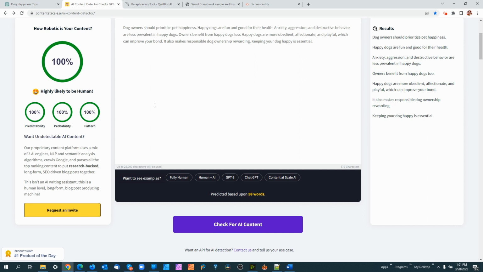Now let's read it. Dog owners should prioritize pet happiness. Happy dogs are fun and good for their health. That's not so great. So as you can see, it doesn't always do good. Anxiety, aggression, and destructive behavior are less prevalent in happy dogs. That's good. Owners benefit from happy dogs too. Happy dogs are more obedient, affectionate, and playful, which can improve your bond. It also makes responsible dog ownership rewarding. Keeping your dog happy is essential.